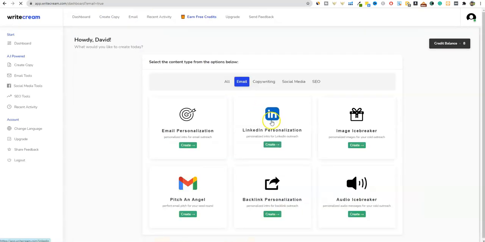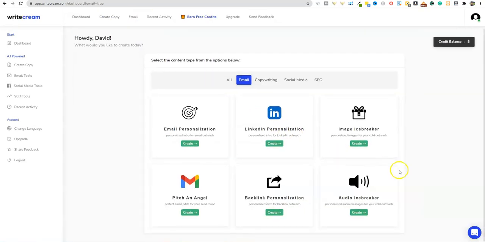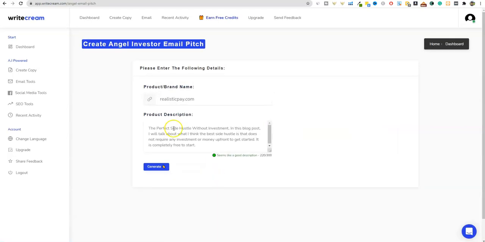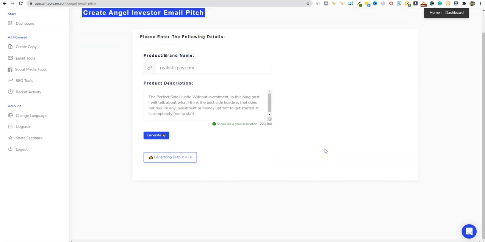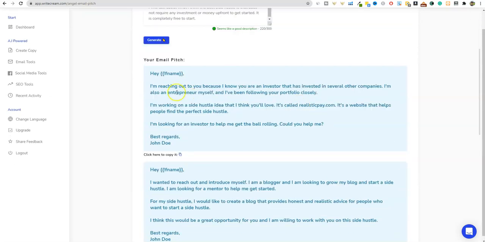So they really do have some really neat tools inside of here that I've never really seen before. Audio icebreaker, I'm not going to look at that one right now. Backlink, pitch angle. The perfect side hustle without investment, product description, and then just push generate. So, so far, I mean, yeah, look at this.